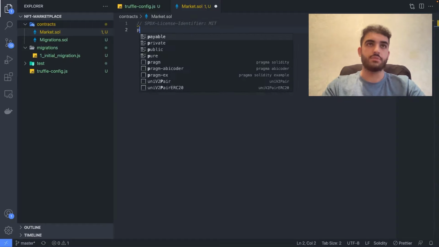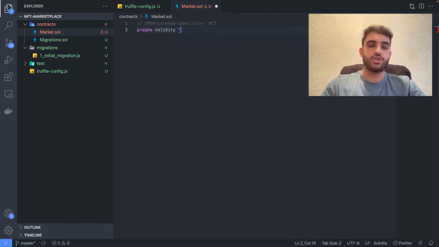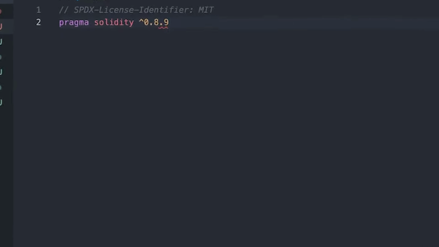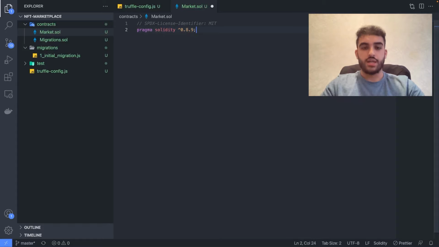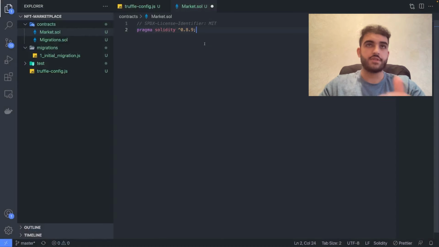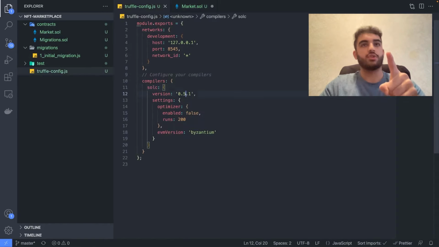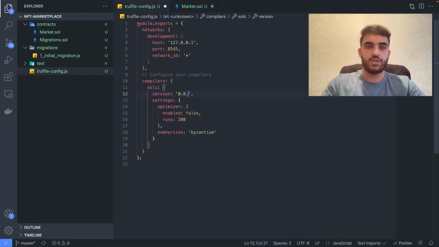The next line is going to be pragma solidity and then the version of Solidity we want to use. In this case, I'm going to be using the latest one, which is 0.8.9 and then semicolon. You can see what the latest version is going back to Chrome. Go to the website and under here you can see the latest one, which is 0.8.9. Okay, so once you have decided on that, let's go back into our config and change our version over here to match that. So we're going to change it here to.